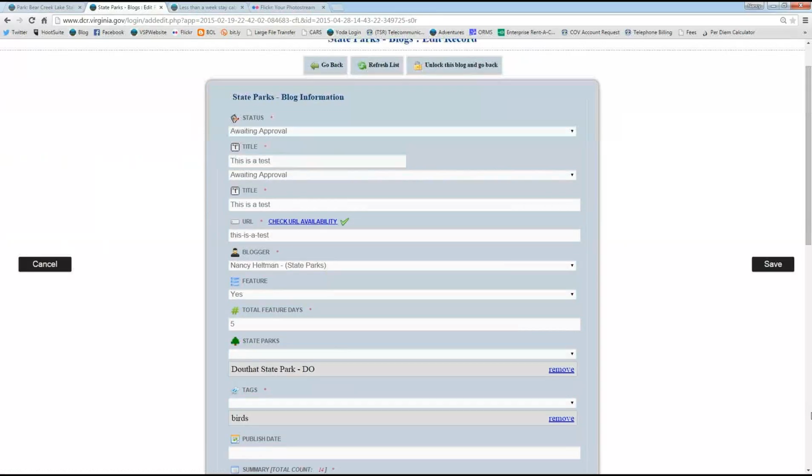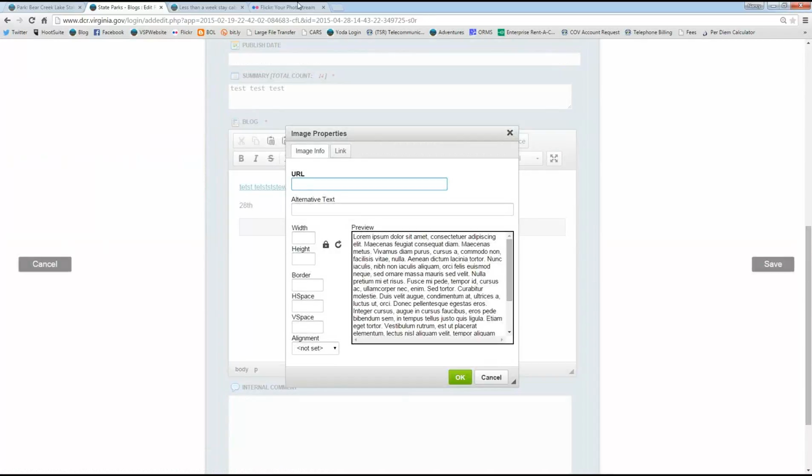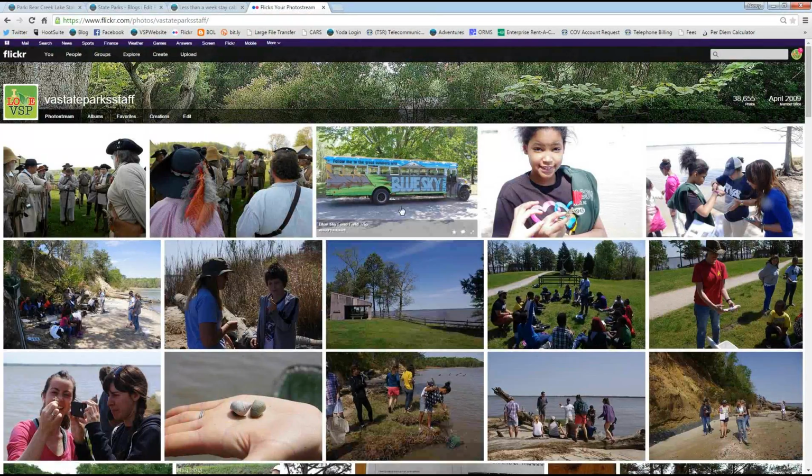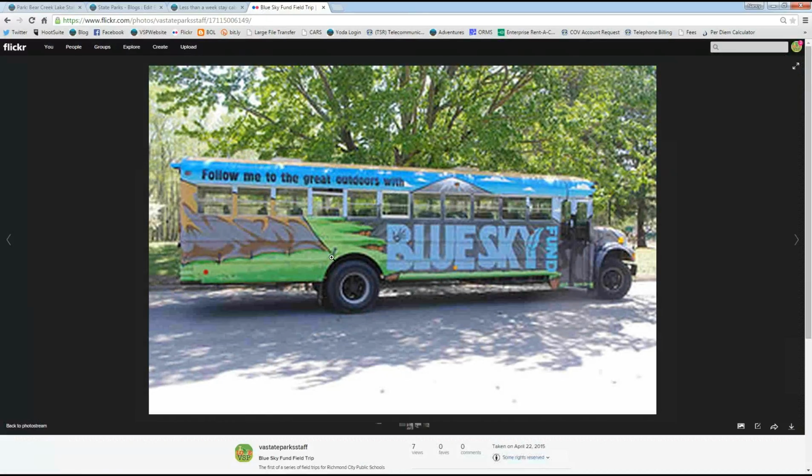Okay, so I'm going to scroll down, and we're going to put a picture in. So I'm going to do picture. All right, now I'm going to go to Flickr, and I really like this blue sky bus. That's cool. So I clicked on the picture. I left mouse clicked on the picture.